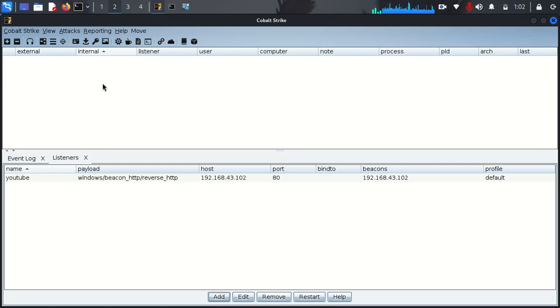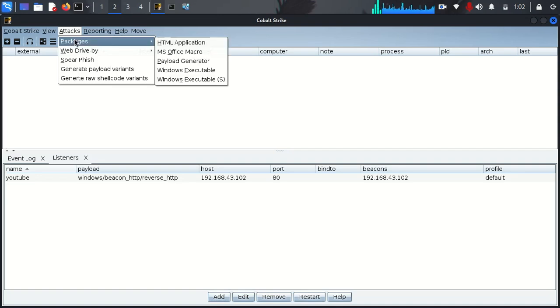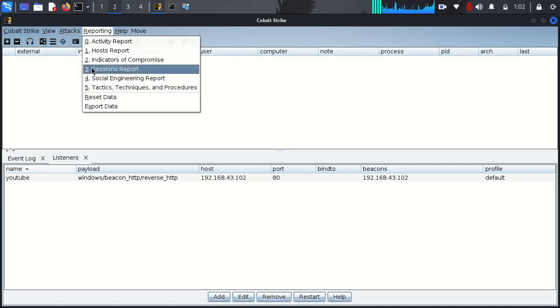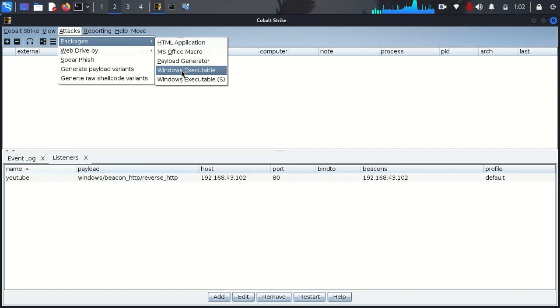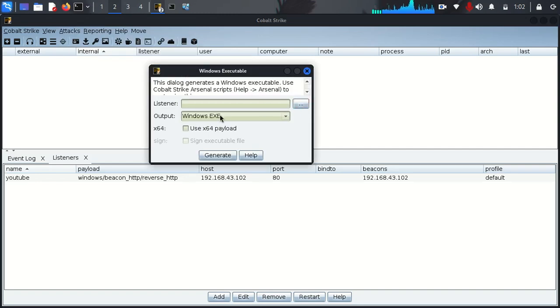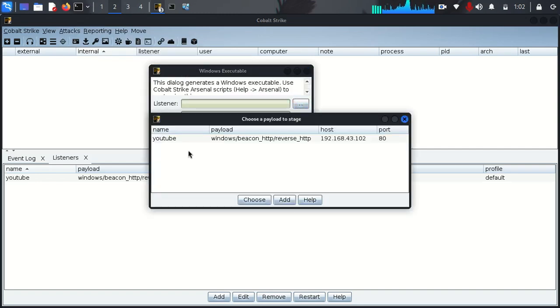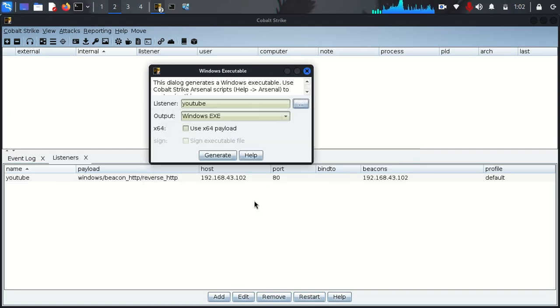To create your payload in Cobalt Strike, you just come here to attacks, then you can come here to packages, but you can also try this. If you click on generate payload variants, they will create a couple of payloads having different file extensions. So let's just come here to packages, then we can come here to Windows executable. Now here we need to choose a listener, which is the listener we created earlier. Just tap on that listener and say choose.